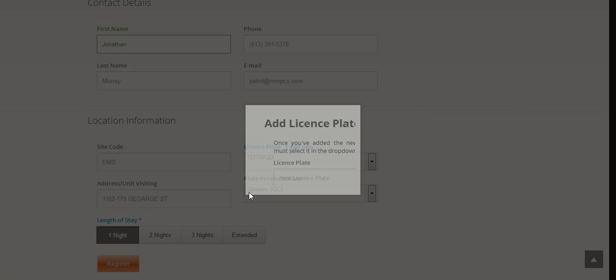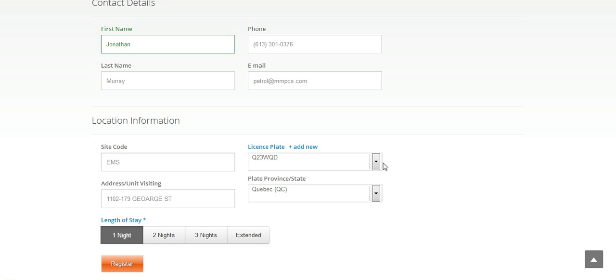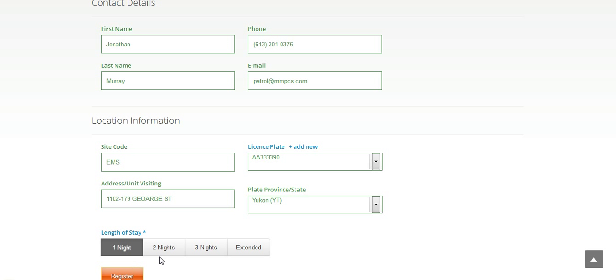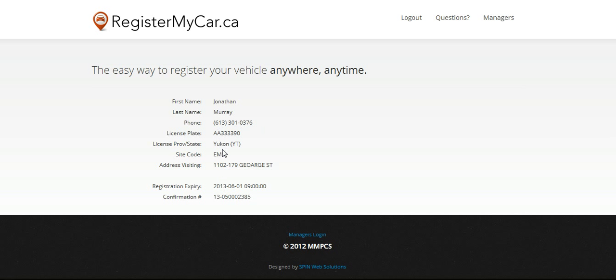So we'll submit that, and now we go back to the system, and there is the plate that was just added. We're going to click on that, and all the information I just added is there. Let's say I just need to give this guy one stay. We're going to register that vehicle, and now the information comes back up again with the plate I just added. Hopefully this is helpful.